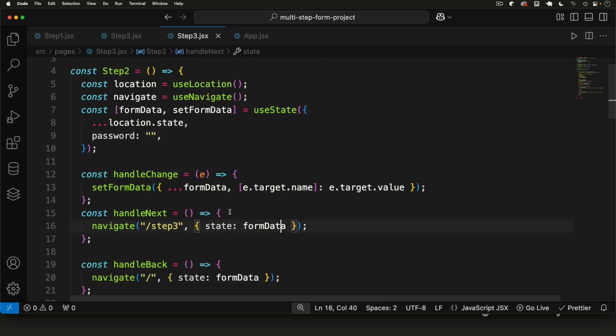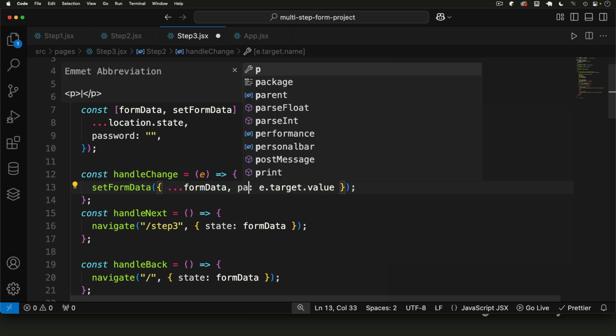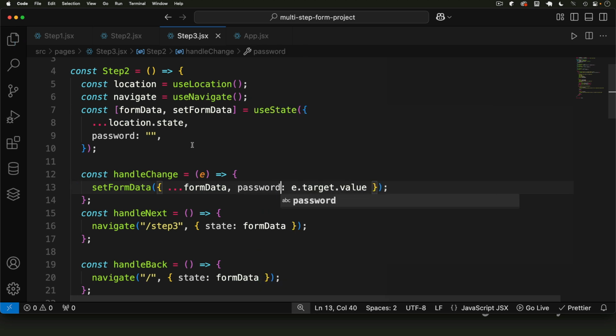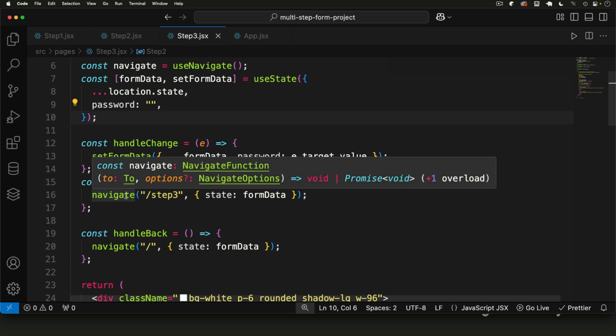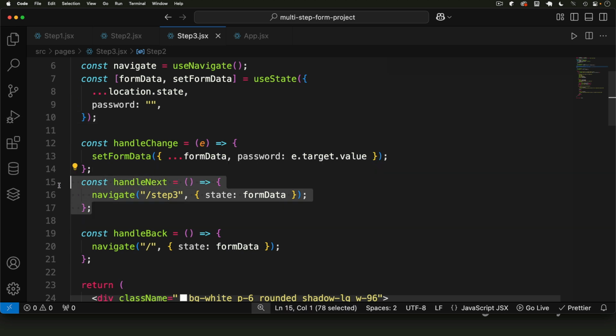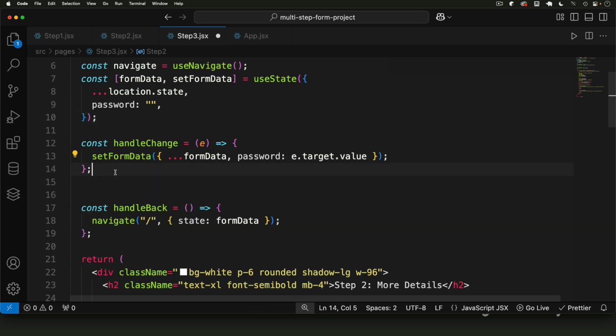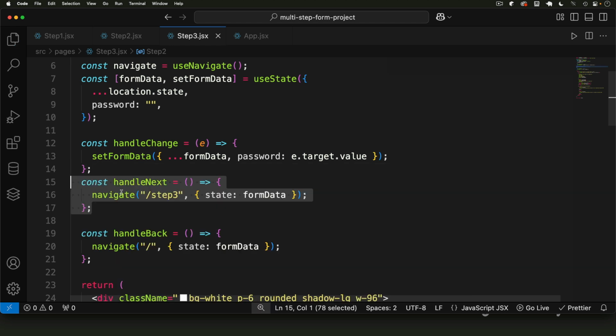We got handle form. Handle change is going to stay, although we're going to change this a bit. Here we're just going to make sure that it has password, and everything else is going to stay the same. Then handle next, we're not going to have that since it's going to be the last. Instead of handle next, we're just going to have a handle submit, just like that. And this is going to take us to the confirmation.